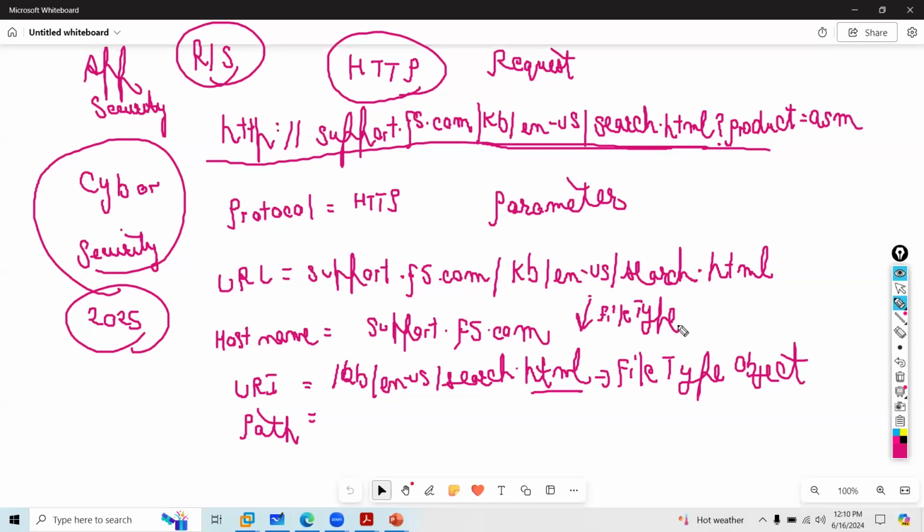What is the path here? Can anyone tell me the path? The path is /kb/enus. Can someone tell me what is the parameter here in this request? Excellent, Rajan, Mohin. This is the parameter. Very good, guys. I'm really happy. So whatever comes after the question mark is called the query string.